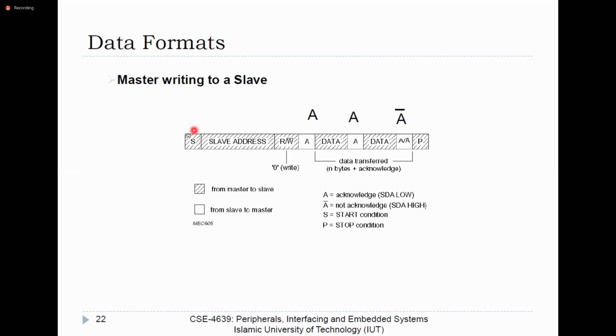Okay, so you see that the start condition and stop condition are sent. This is a data format. Don't treat it as a signal. Rather, the flow of the data is shown in the data format, from master to slave, or from slave to master, which is shown by these white blocks.